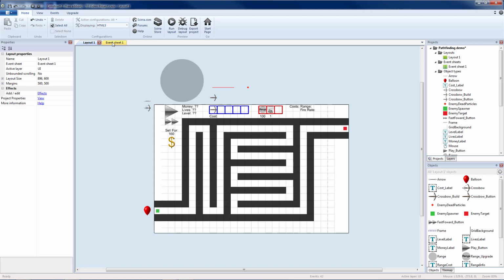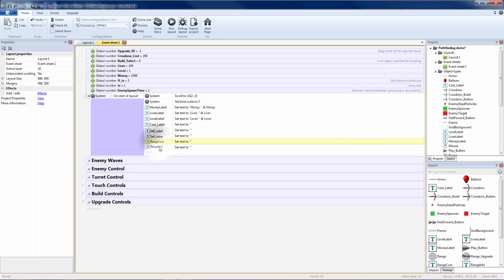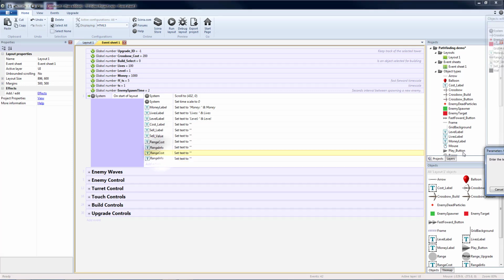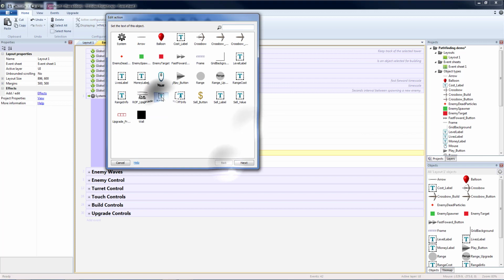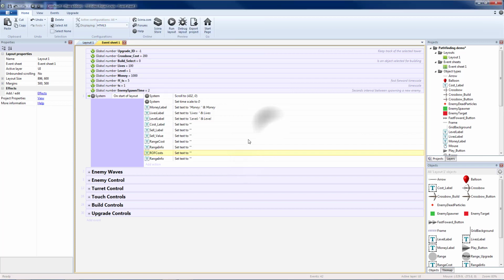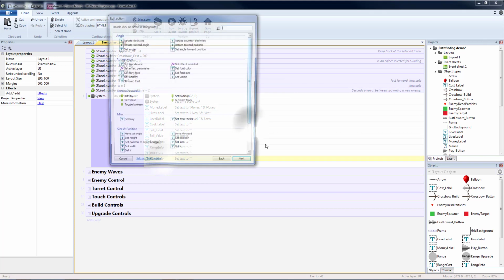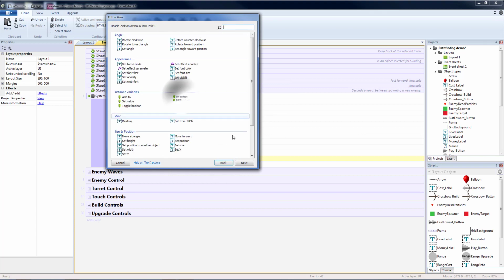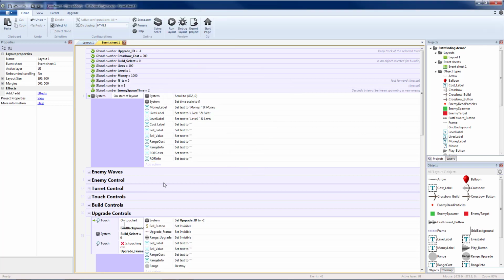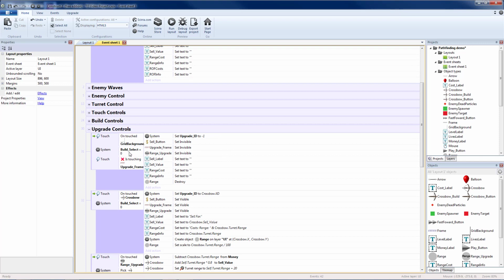Now that we've added our objects, we can head over to our event sheet. We need to set two things to blank text. So I'm going to copy range cost and range info and change those to ROF cost and ROF info. Then we need to go down to upgrade controls.